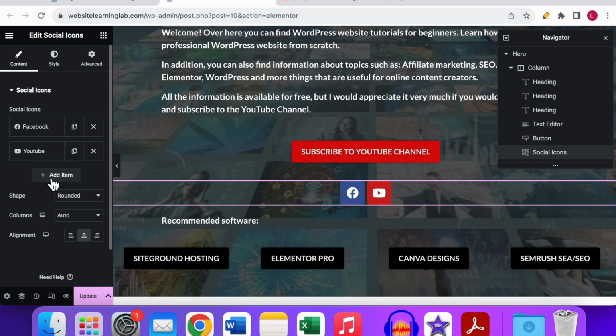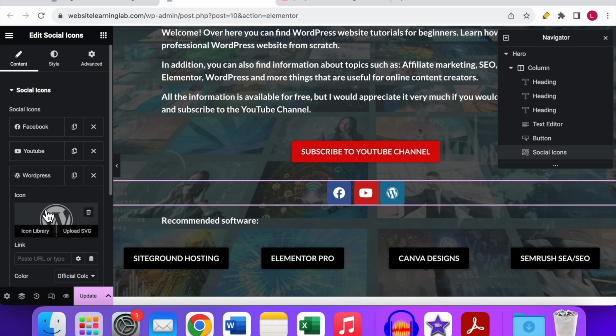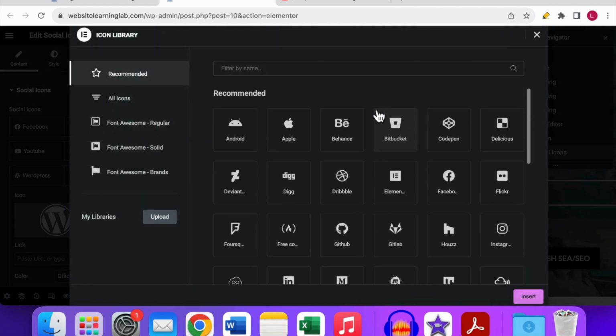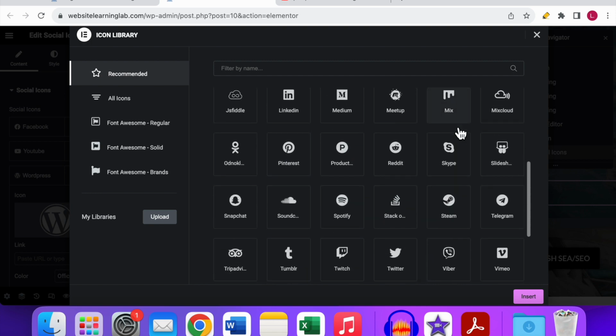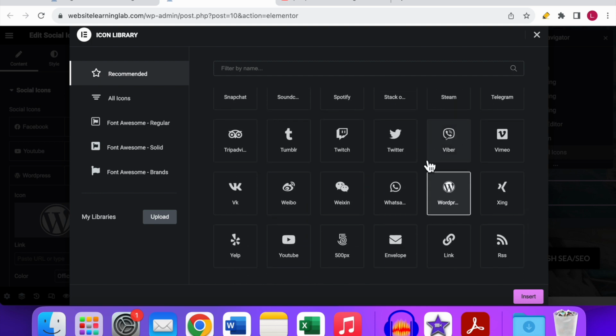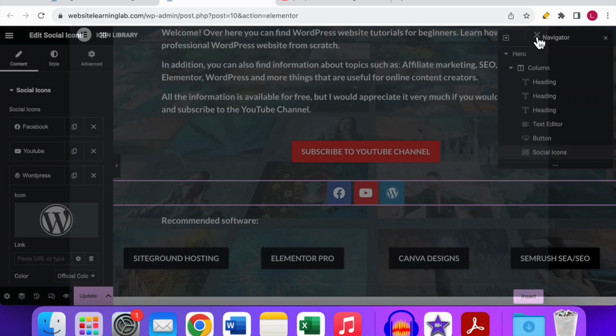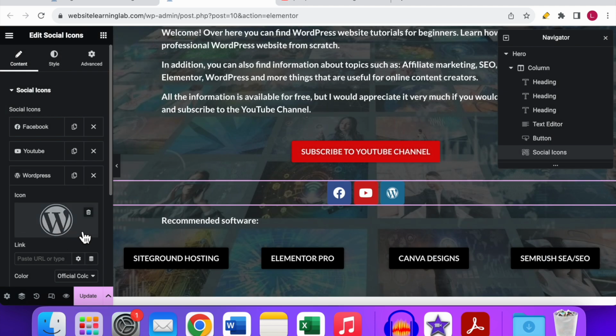Also there are a lot of other icons that you can add. So you can click on add item. By default, the WordPress logo will be shown, but if you want to change that, you can click on icon library. So click on it. Now you can see an overview of all the icons that you can choose from. So you can see there are a lot of options to pick. So choose whatever you want, and you can add it like that. You can also upload your own SVG file if you want to, so that's also an option.